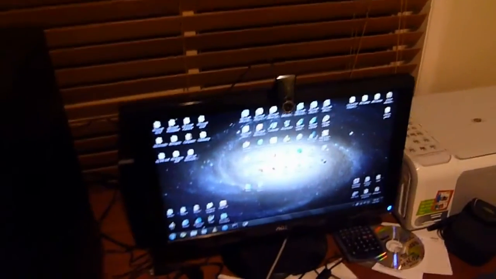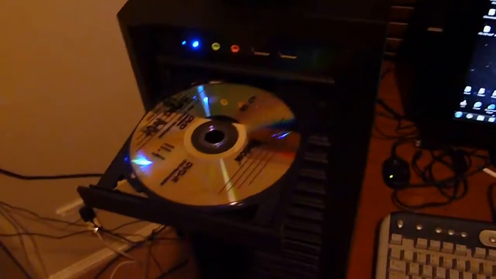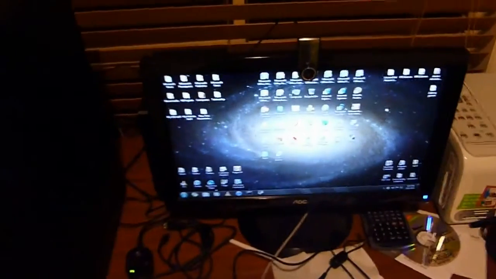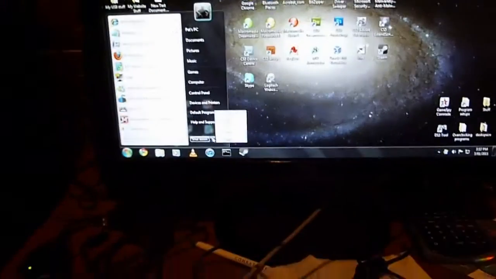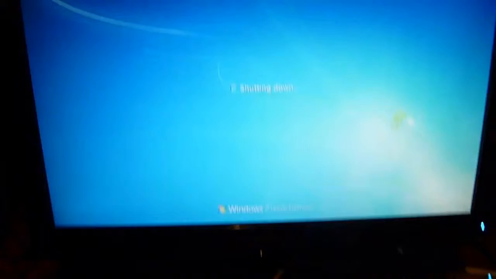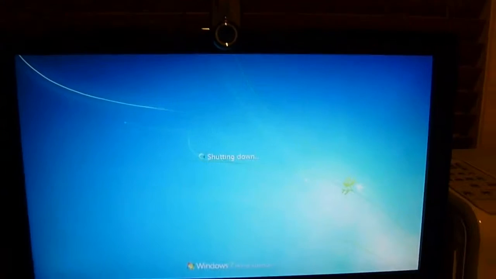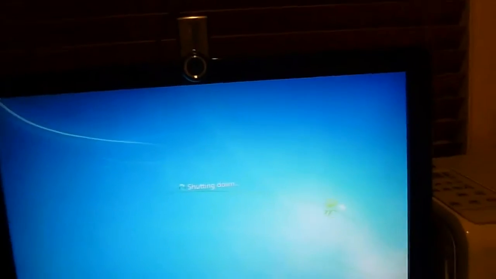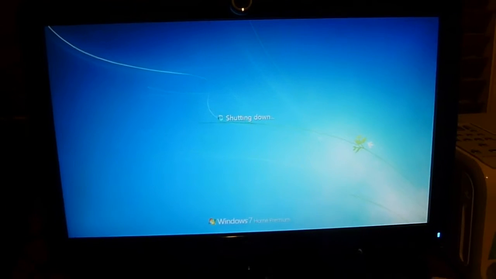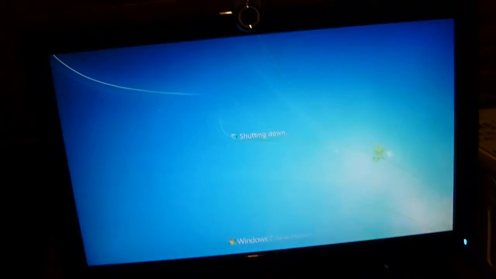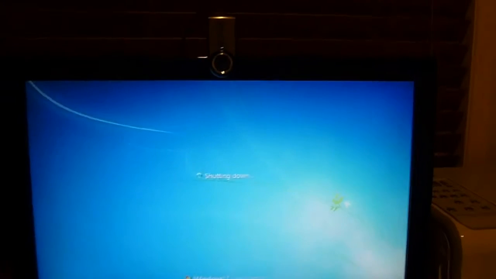What you do, if you're downloading the program, just burn it to a disk or put it on a bootable USB, it doesn't really matter, and put it in your disk drive. And then after that, you want to restart your computer. So I'm just going to restart it. And when your BIOS screen comes up, you want to press F8 or whatever your button is to boot from your CD drive. It usually tells you anyway what button you have to press to access that.